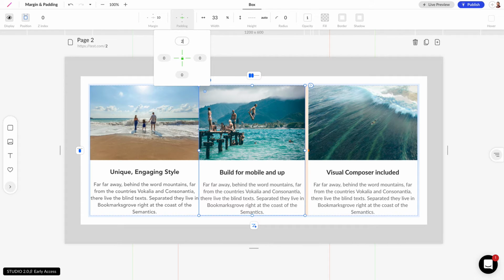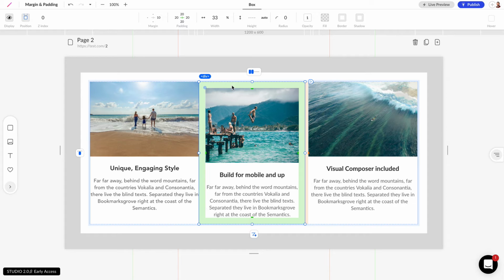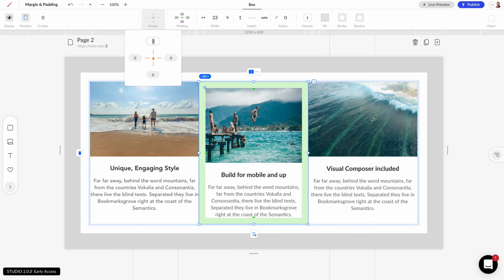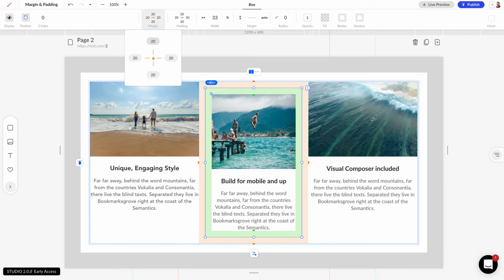Now let's click this lock once more, and this is going to lock this padding on all four sides. So now if I select 20 pixels, this 20 pixels is going to be all around the box on the inside. Let's also set a 20 pixel margin. So I'm going to click twice to lock it on all four sides, and we'll select 20 pixels.